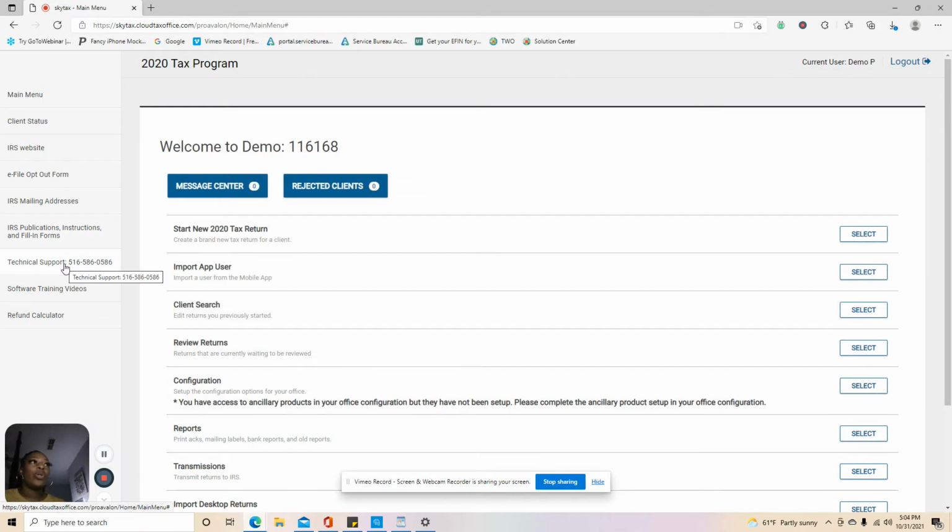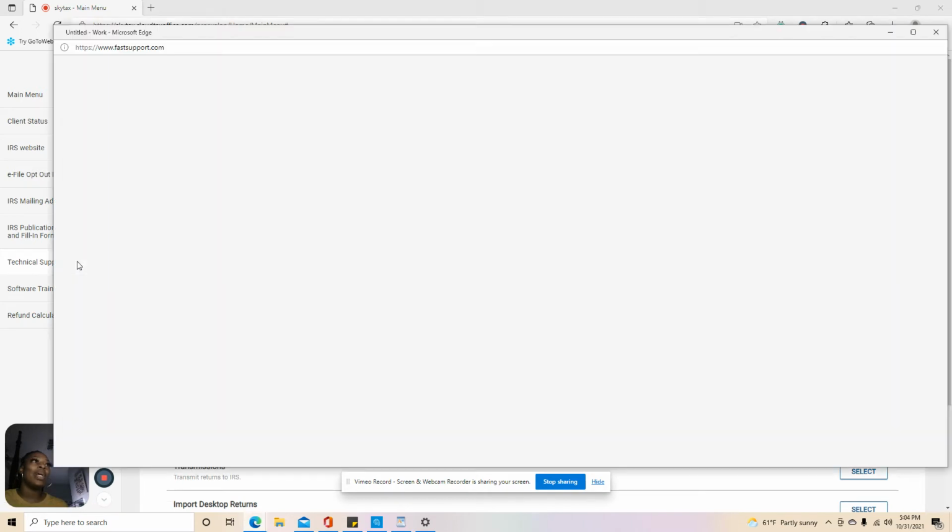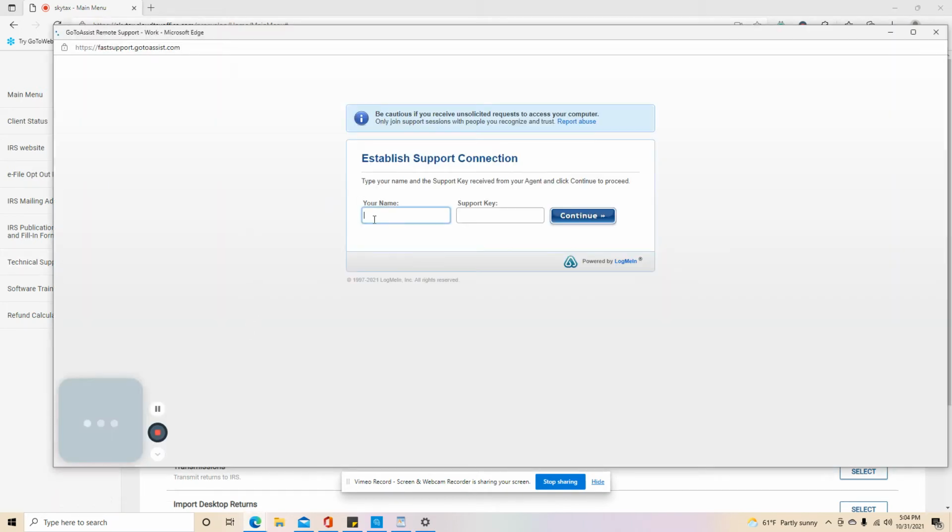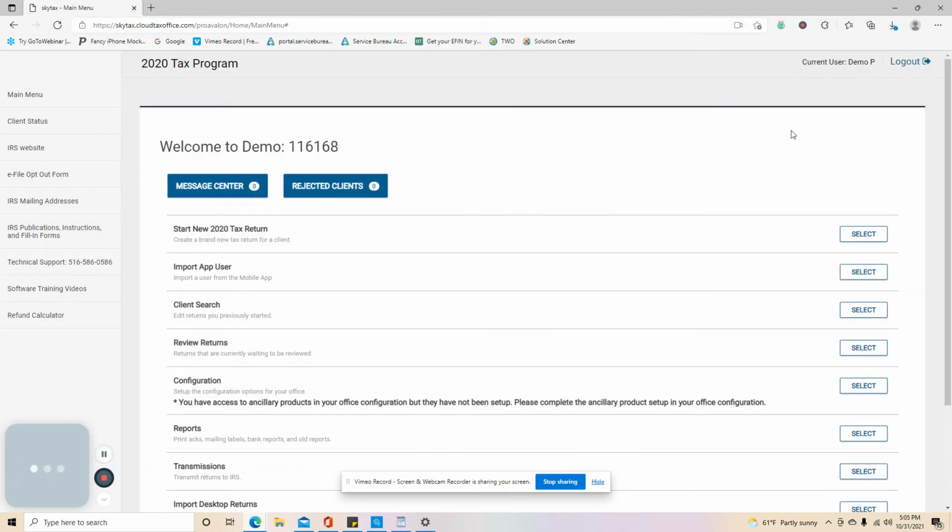If you're having technical issues, here's a technical support number that you will call. When you call the number, the tech may want to do a remote assistance through the software. So if they do, you will click this. After you have them on the phone, you'll provide your name and the support key that the agent provides you with, and they'll be able to access your screen in the software and see what's going on.